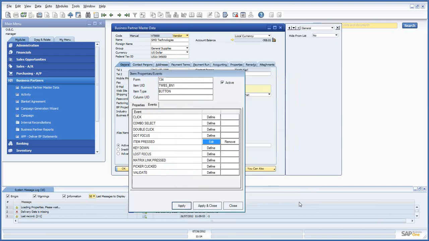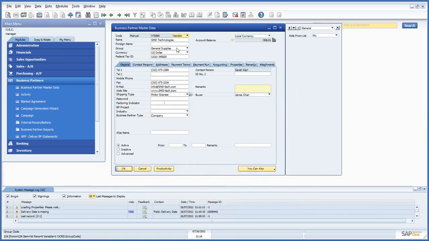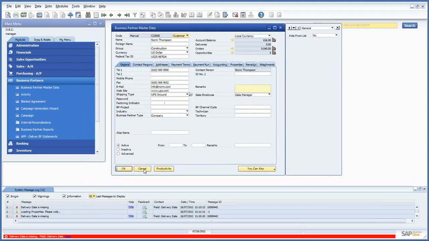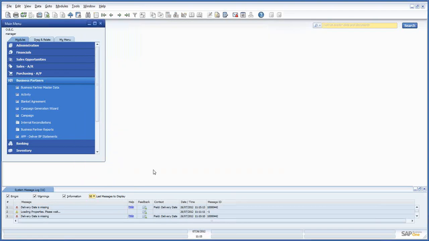Oh yeah, I've got to remove that. Okay. So let's just take a look. Now with a vendor, if I hit productivity, it doesn't do anything. But if I have a customer record open and I hit productivity, it'll go ahead and load my sales order. Okay, so that's a great example of how the event handler is used to conditionally run different procedures.